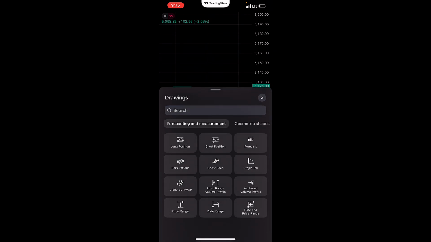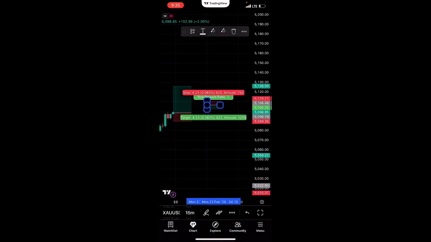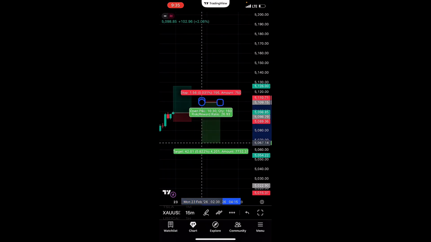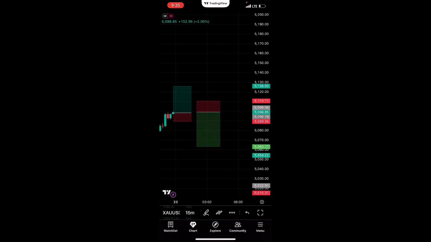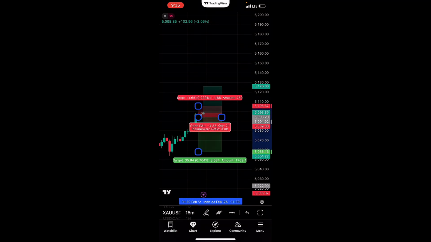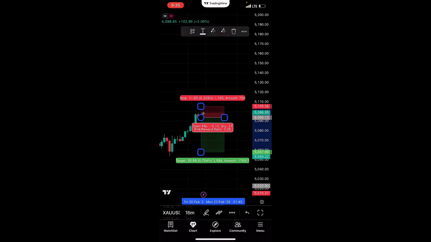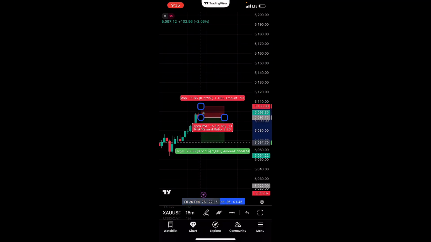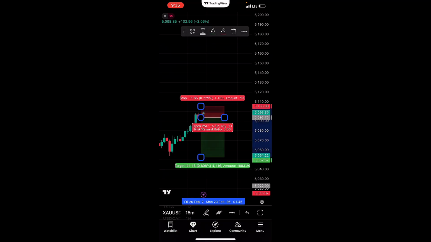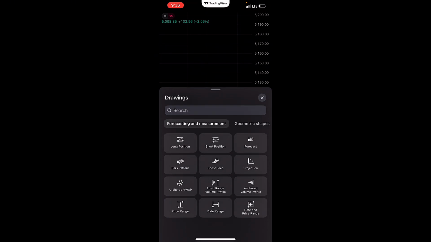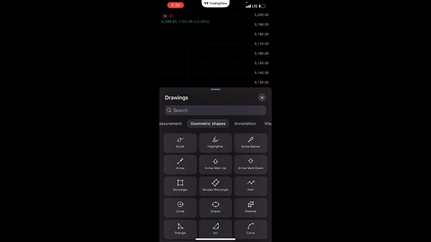And then the same thing applies with the short position. This is basically just the reverse. All right, in case you want to sell, this is where you use the short position. The middle also signifies where you want to enter, and then the top this time signifies your stop loss, and the bottom this time signifies your take profit. So that's basically how to use these forecasting tools. Now let's move towards the next thing over here, which is basically geometric shapes.